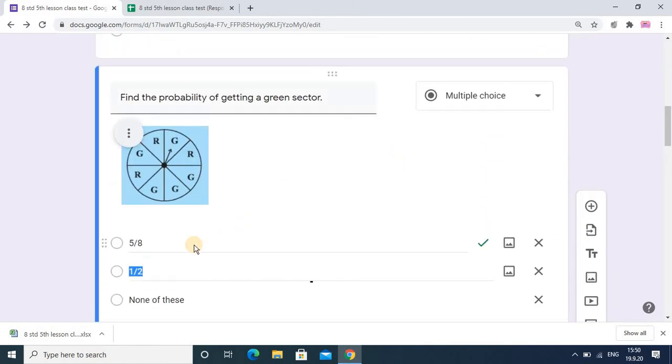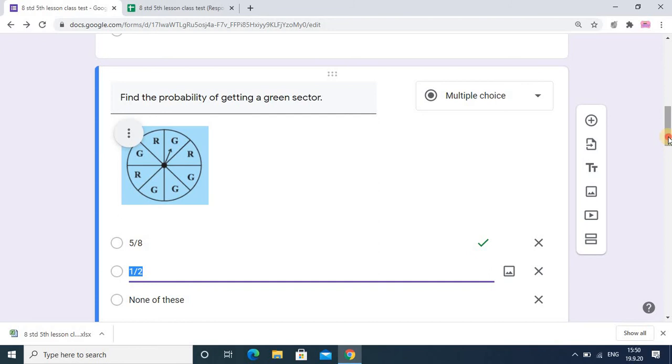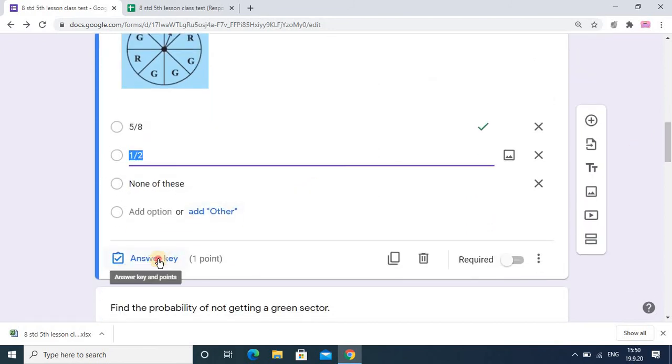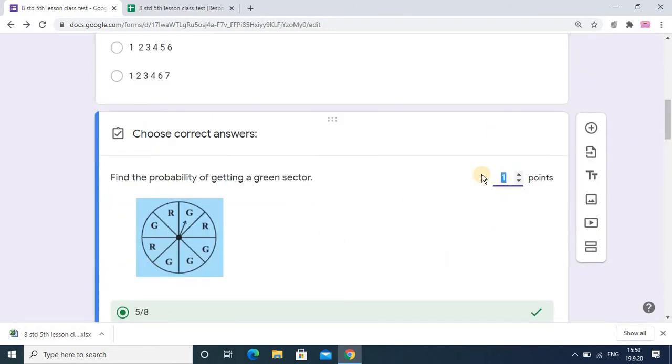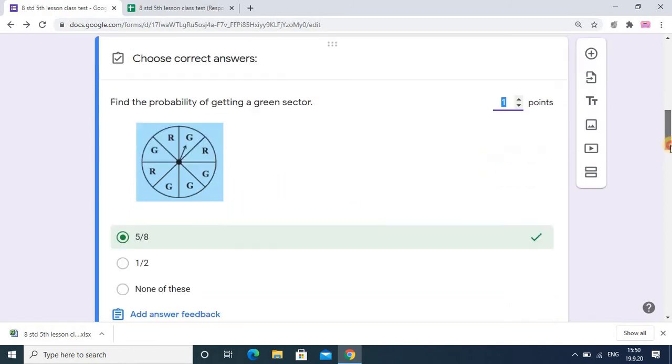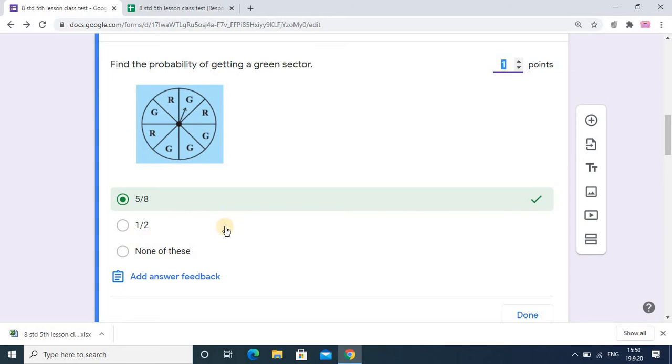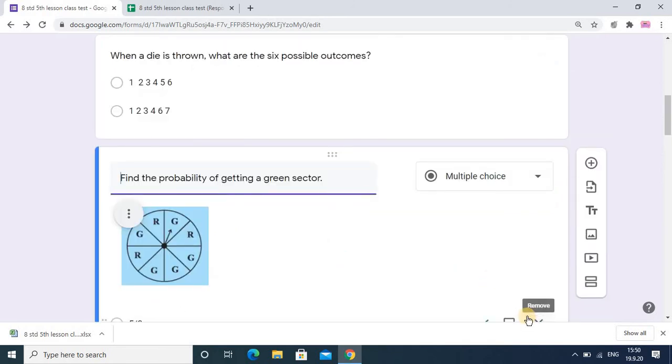Suppose this is the question, just click there, and the answer key option will appear at the bottom. Click there, and set 1 mark, 2 marks, whatever it is, and select the correct answer here, and then select the done option. But this will be applicable only for objective based questions. You cannot do it for subjective based, because subjective answers may vary from one student to another. So you can do it only for objective based exams, that is the restriction.